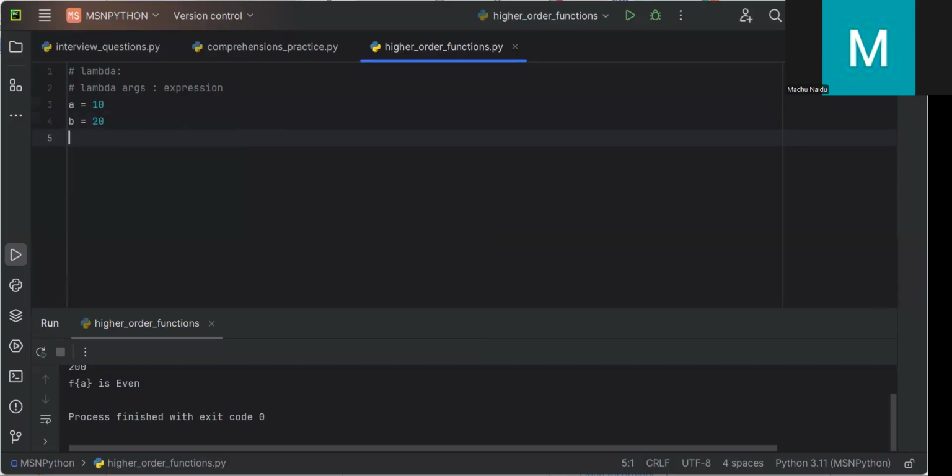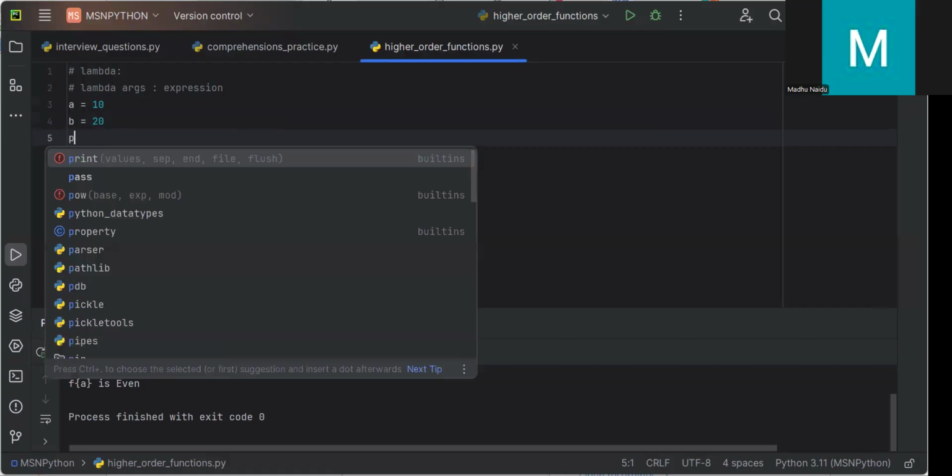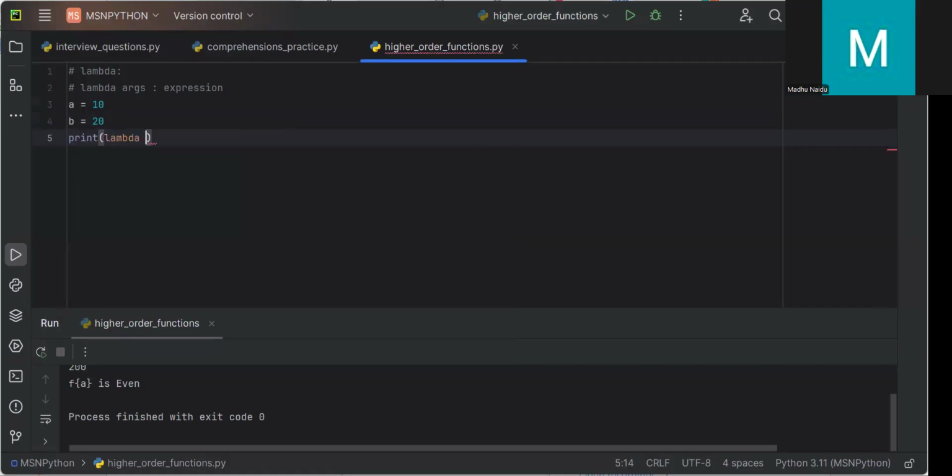As per the syntax, how can we use this? Let's say print lambda, arguments a comma b, and the expression we are expecting here is a plus b. The output of this will return 30. By using a lambda function we are evaluating the expression a plus b. There is no function name at all, no doc strings or return statements. In general functions we can use doc strings and return statements, but with a lambda function we cannot use those kinds of things.